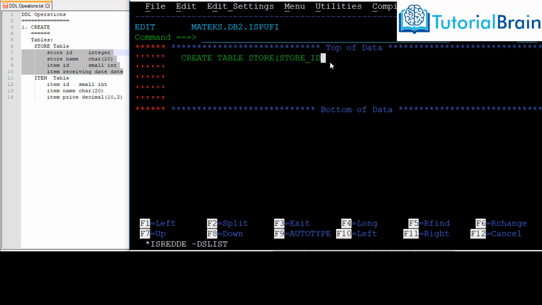So if you just see here, this is what we decided, that we will give store ID as integer, right? So I'll just give here integer, and the next one we have store name. So let's give store underscore name. Okay, and let's give char of 20. Now the next one we have is item ID. So item ID, and we decided small int, so I'll just give small int here, and I'll just give item underscore recv underscore date as date.